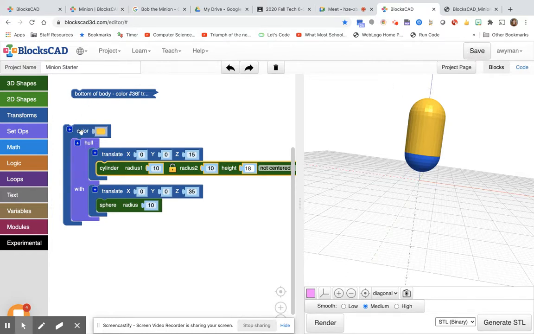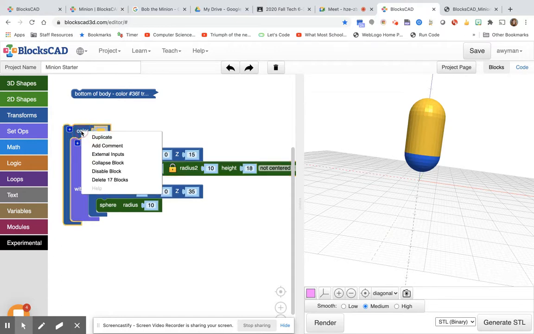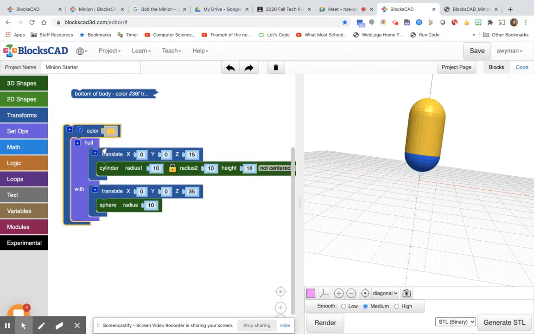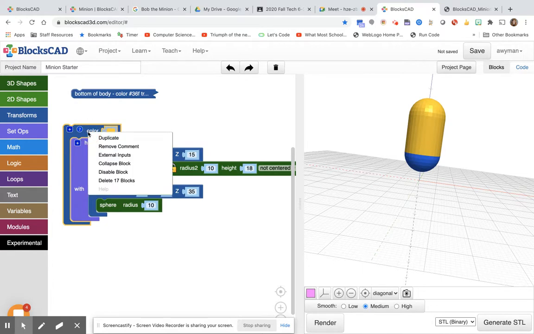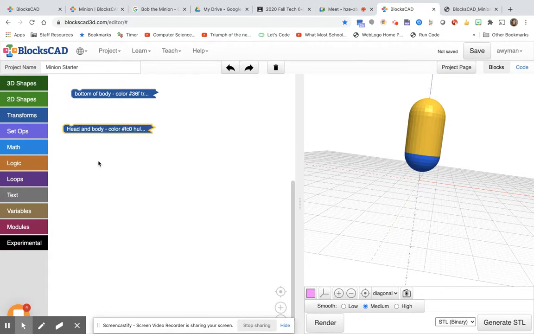Oh, I'm going to compress this code though. So I'm going to double click. I'm going to add a comment. And I'm going to call this head and body. Close it, collapse it, and put it up here, out of the way.